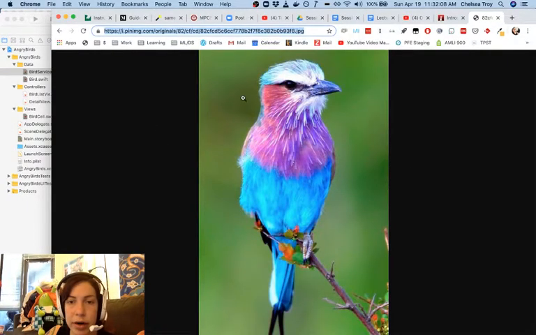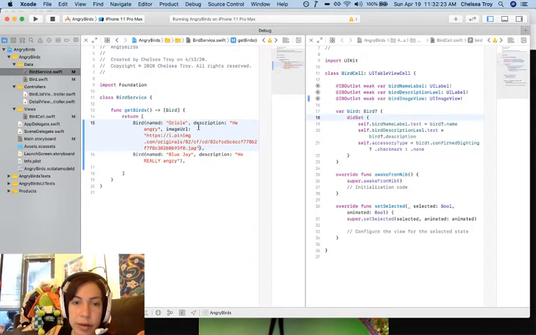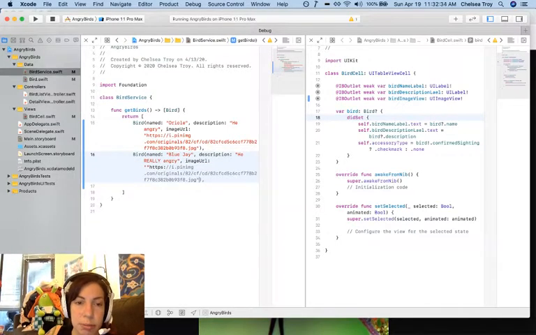Back over here on the internet, I've gone ahead and I've selected a bird for you. Let's get a hold of this bird's image. So we have this URL up here that I've copied, and I'm going to paste it in like so. For this example, I'm going to go ahead and use the same bird image for all of them. So let's do imageUrl. But of course, this could be different bird images for each bird.